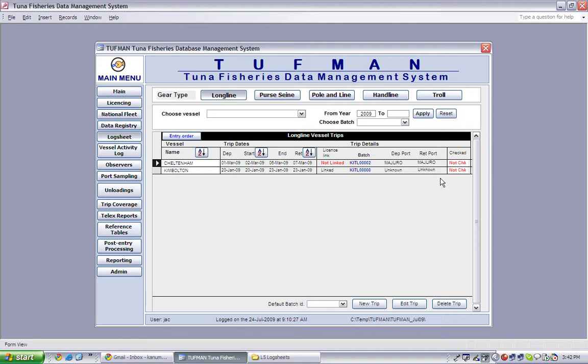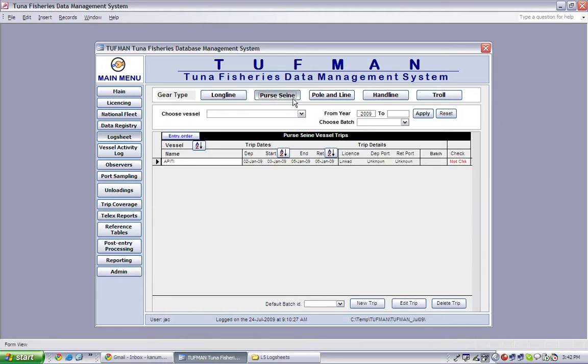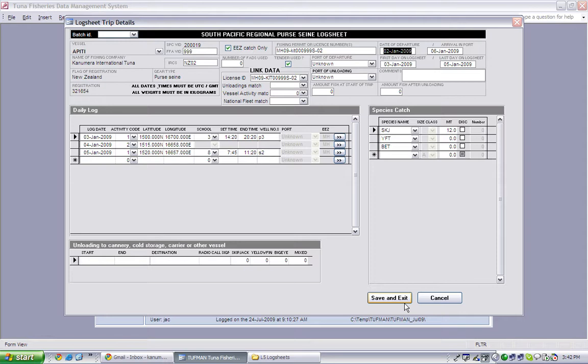Okay, so let's quickly look at the data entry screens for some other fisheries. In all cases, the header information is fundamentally the same, so we'll just highlight the differences in the log and species catch portions of the form. Let's first look at the purse seine fishery. And we'll edit a trip that's already in there.